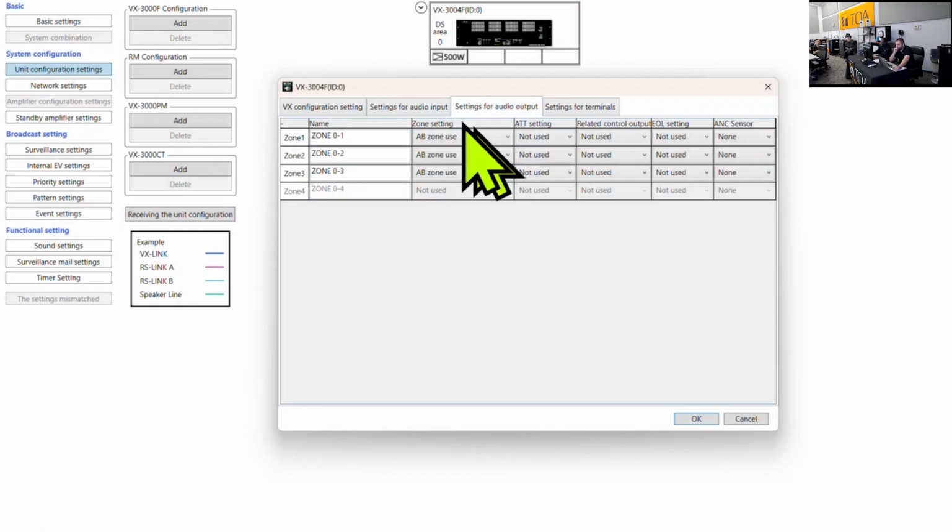Next, looking over the outputs now. For the VX2004, you have different settings compared to the 8 and the 16. Here you see for zone setting, I got AV zone use, and then there's zone A use. Why you see this is because the VX2004 is the only frame that can do redundancy when it comes to your speaker run. So you have a line A and line B. And this frame is the only one capable of doing that feature. For now, I will use AB.